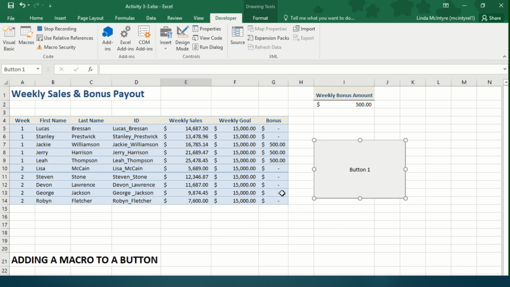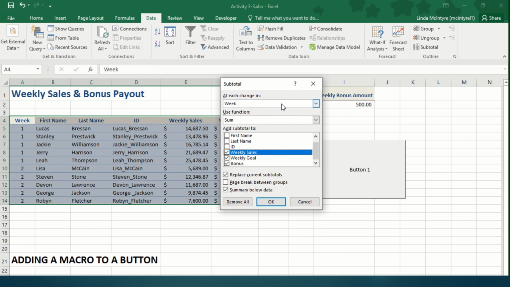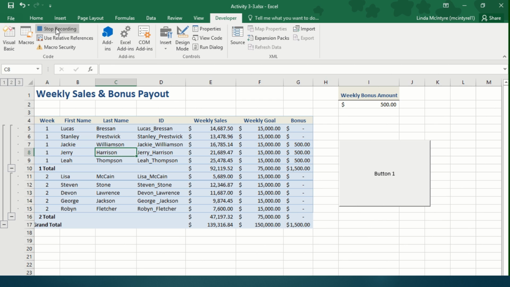The second that I do, you will see that my recording has begun. There's my Stop Recording button up here. So adding a subtotal is really quite an easy macro to create. We're just going to click anywhere within our data set, go to the Data tab, hit our Subtotal button over on the far right of the ribbon, and we're going to make sure that at each change in the data within the column Week, we're going to add Sales, Weekly Goals, and Bonuses. I'm going to click OK. That's pretty much all this button does. So now I'm going to go back to the Developer tab and stop recording.